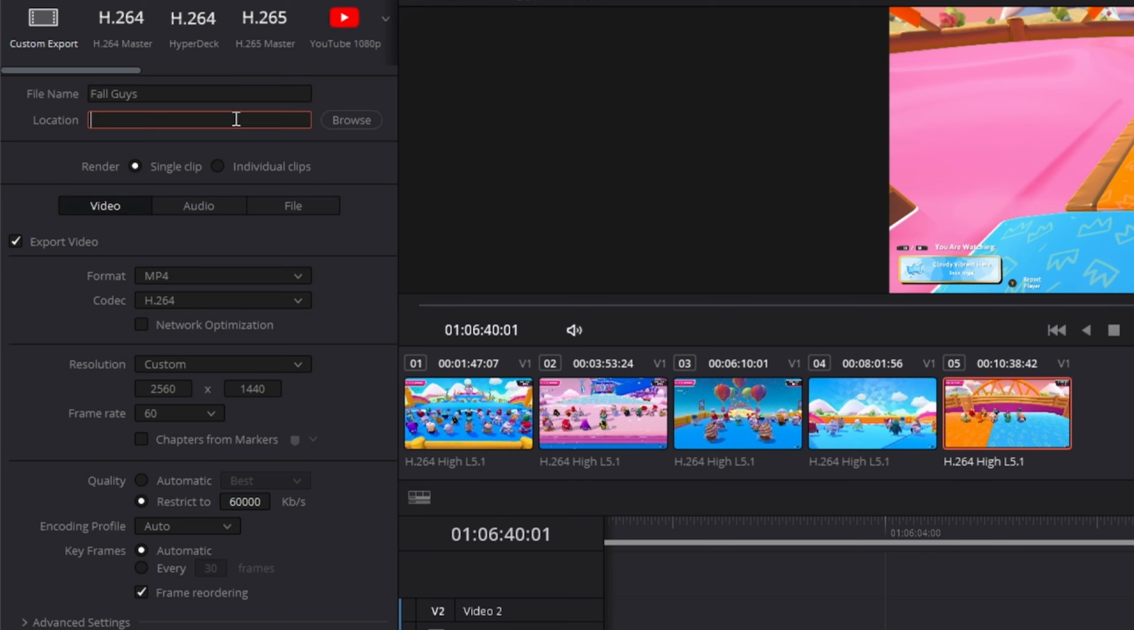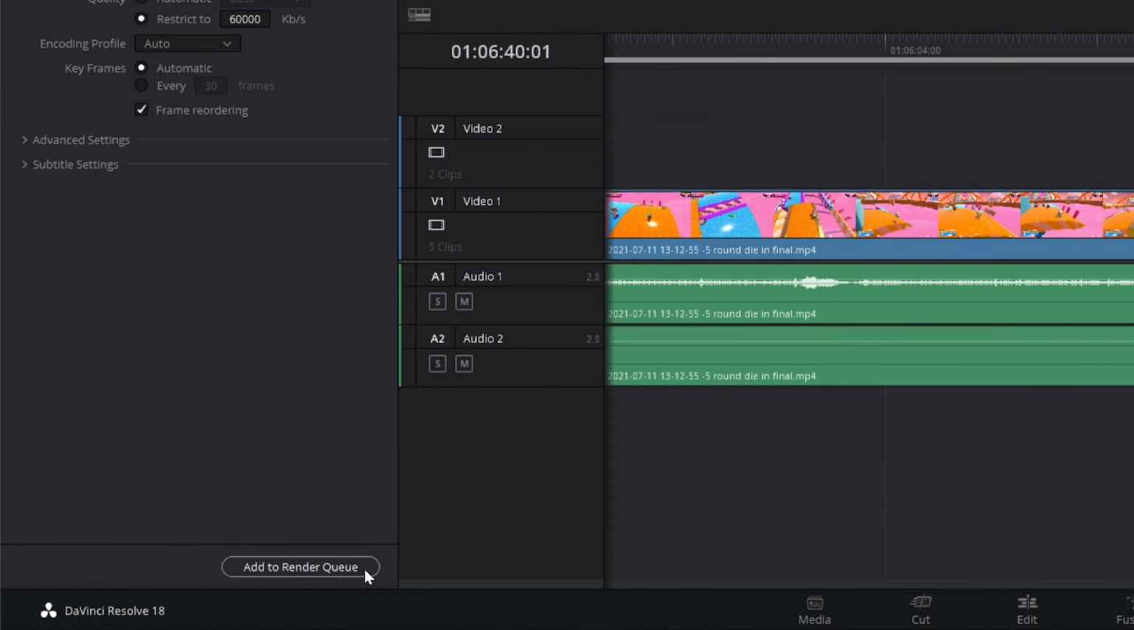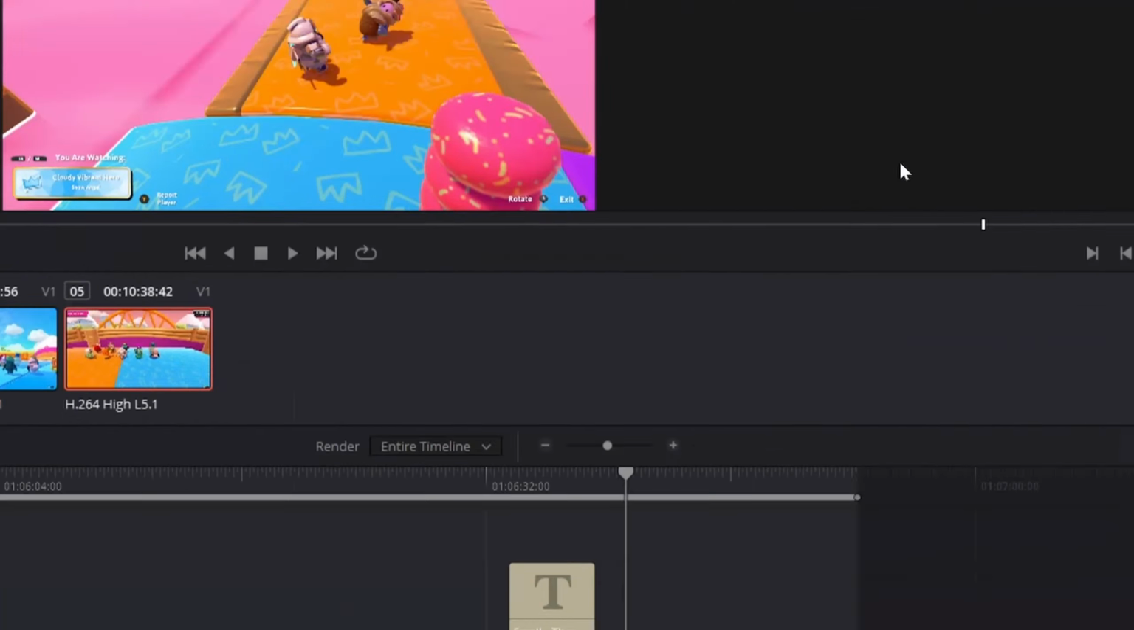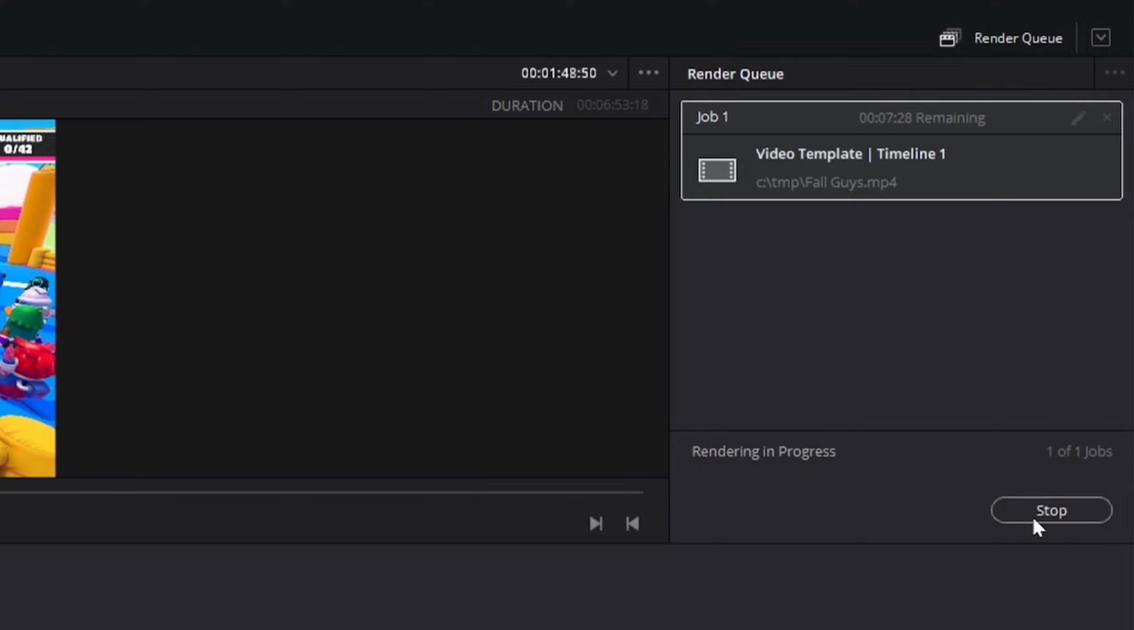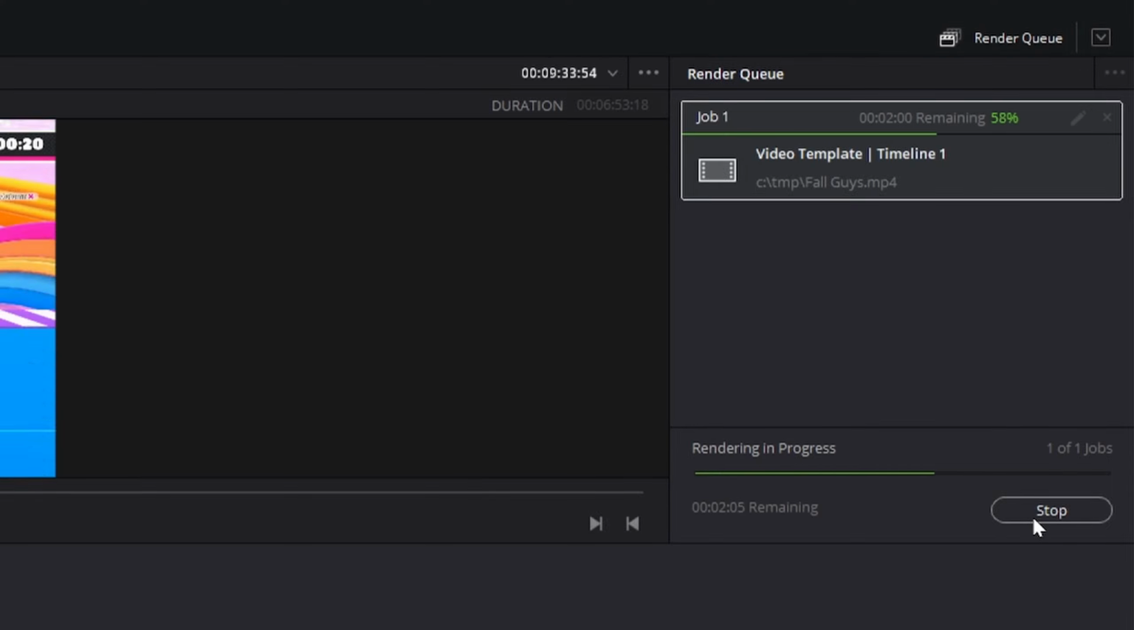Now, down at the bottom of this panel is a button that will add it to the render queue. Press that and then at the top right of the screen you'll see it added to the render queue. At the bottom of this panel is a button to render all the videos that are in this queue. If you click it, it will start to render the video. I'll speed this up as it takes a few minutes.